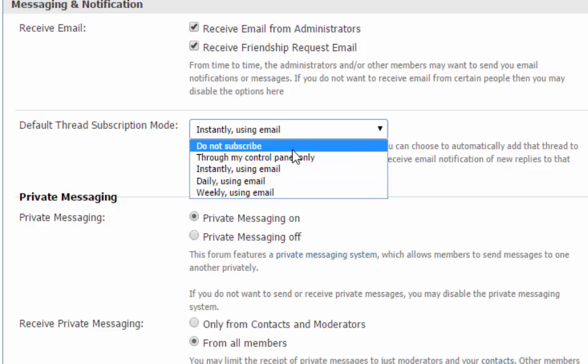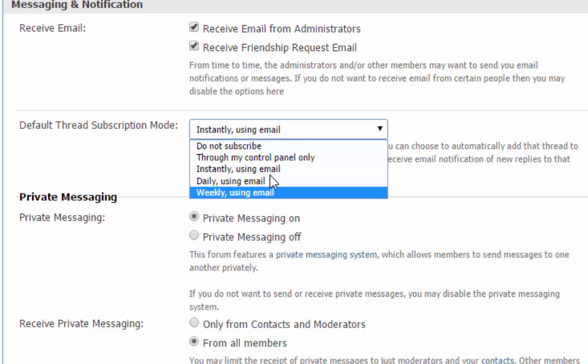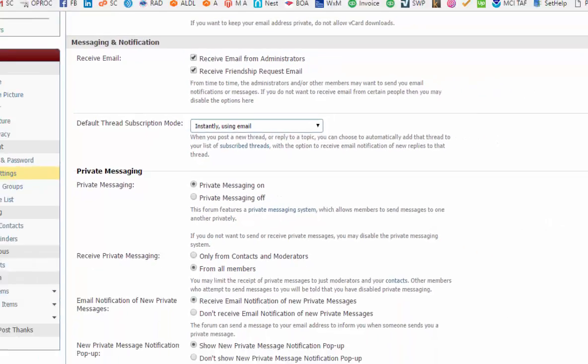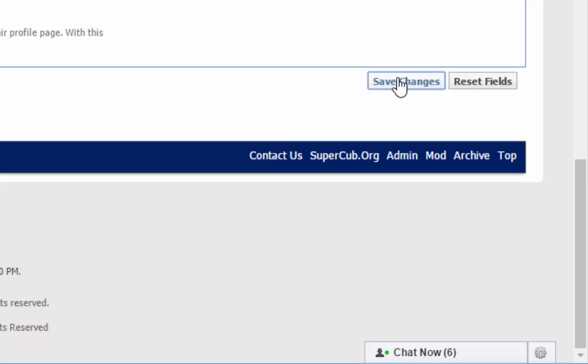Mine is currently set to instantly using email, but you can say do not subscribe, which means you'll never get an email from any thread, and it'll just show up through your control panel, or daily or weekly. I prefer instantly myself, so I'm going to leave it that way. After you've made a change, you have to go to the bottom here and click Save Changes.